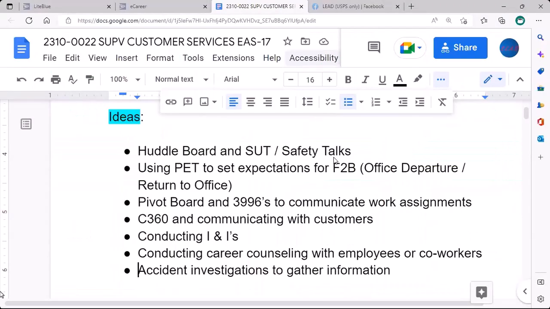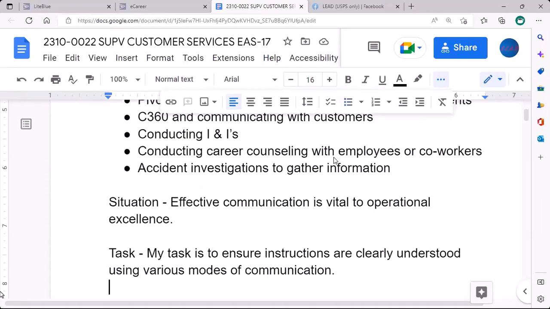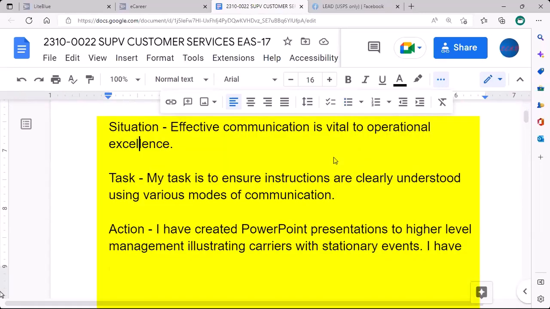So with that being said, let's move on through the ideas. Hopefully you guys understand the STAR format. And here's one that I did for number one. Situation: effective communication is vital to operational excellence. Operational excellence is a buzzword that the post office likes. Task: my task is to ensure instructions are clearly understood using various modes of communication.